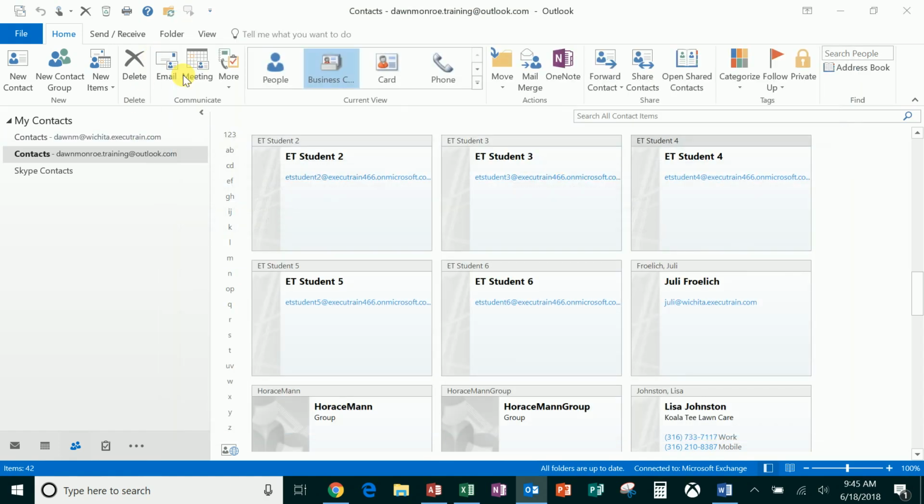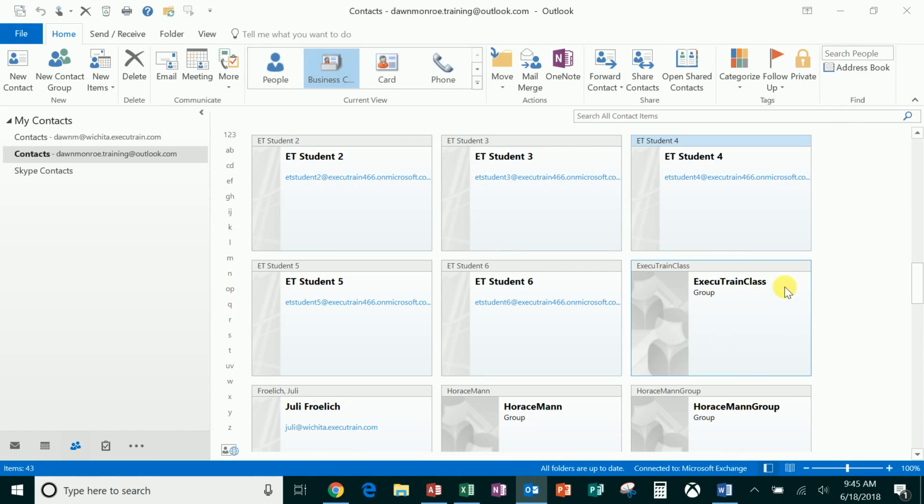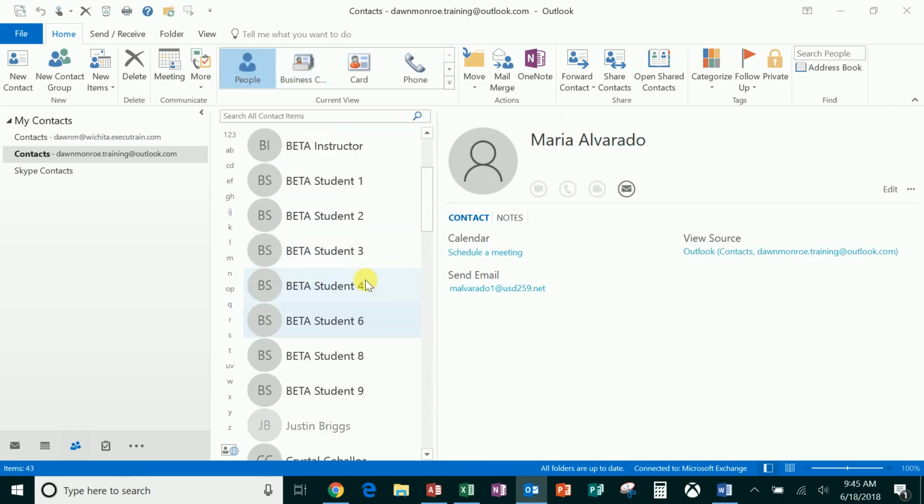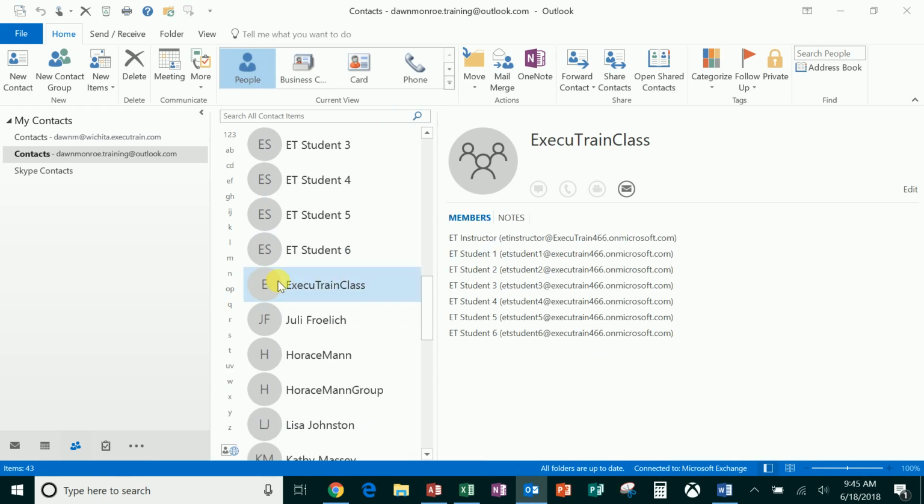I will save this. And then the way it looks in your contact list in Outlook is like this. It shows up as a group, and you're going to see a different identifier here on the business card with the multiple people. If you display this in a different way, you'll see it displayed as a group. Let's go find it. There it is. There's the Educator class, and you can see the group icon there.